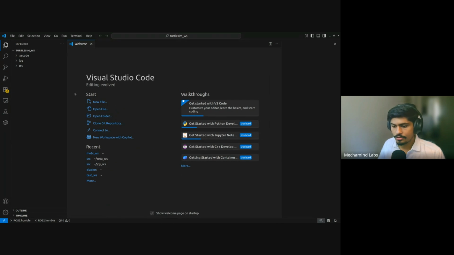Okay, so VS Code has opened and the location is the turtle sim workspace. Inside the turtle sim workspace we mainly have the src folder, and inside this we have our package, turtle script. And where will we write our first code? We will write our first code inside the src turtle script package, inside the turtle script folder where we had init.py.